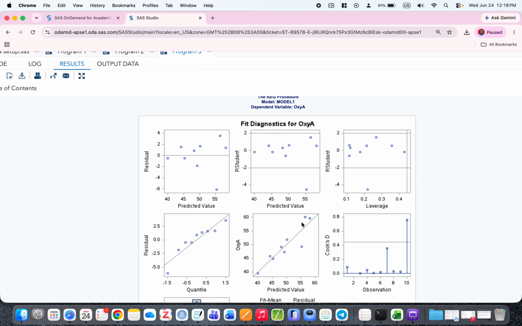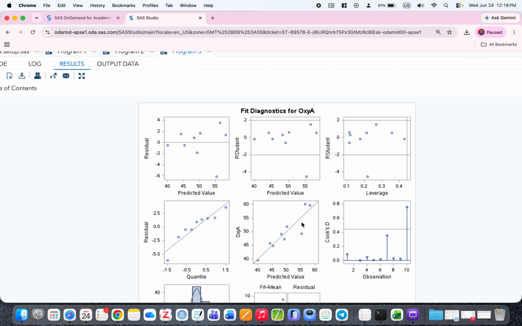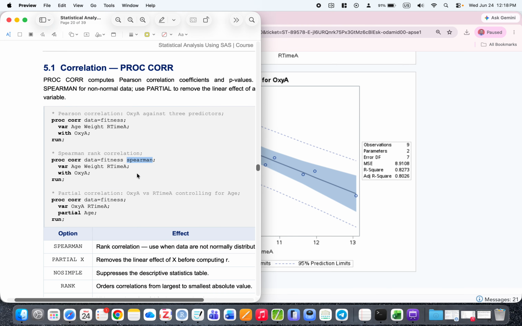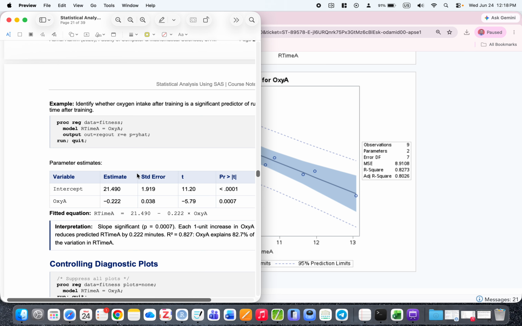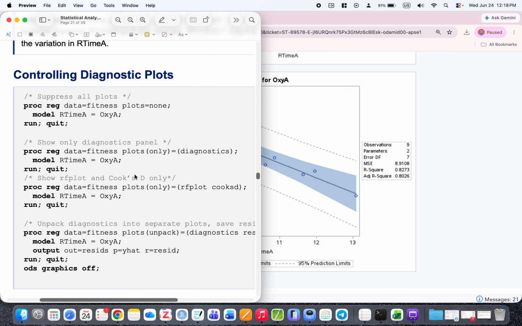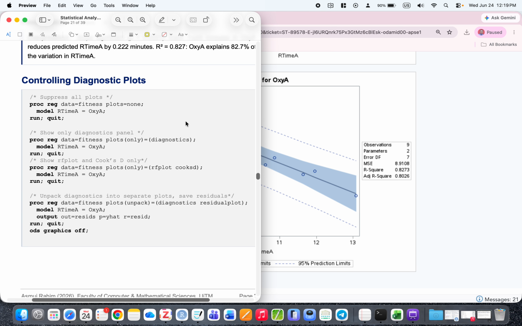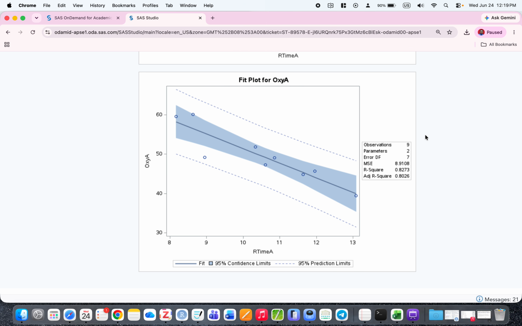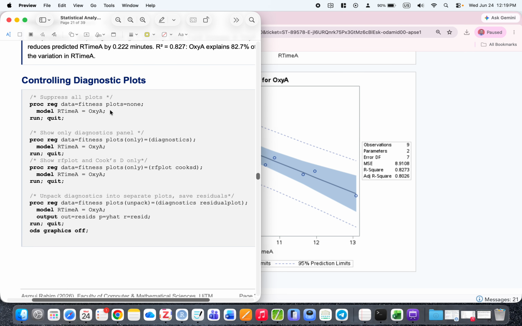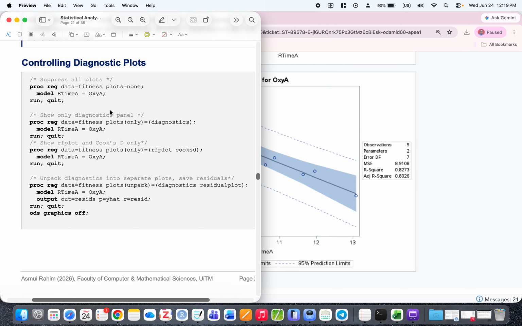Okay, so this is the output that it will give you, the plots and so on. That's about univariate models, and this is for controlling the diagnostic plots. If you don't want any plots, you can put plots equals none, and so on. For this particular example, you can try it on your own, to see how your output will be if you use this specification in your proc reg procedure.